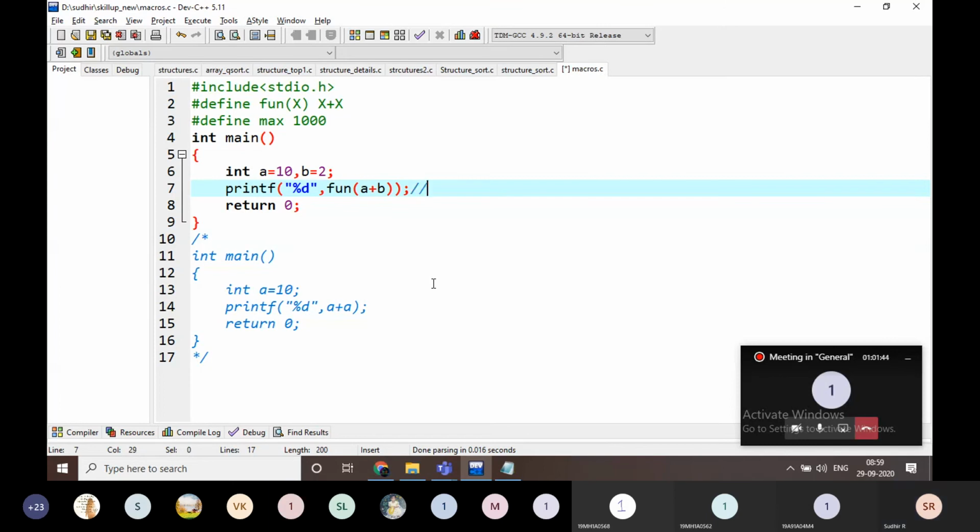24. The output is going to be 24. Sorry for that, I am going to change it into a star here. Can anyone tell me now? Now can you guess what is the output here? 144. Yes, the output is going to be 144. But the output is not 144. We are thinking that the output is 144. How it is working, I will tell you.